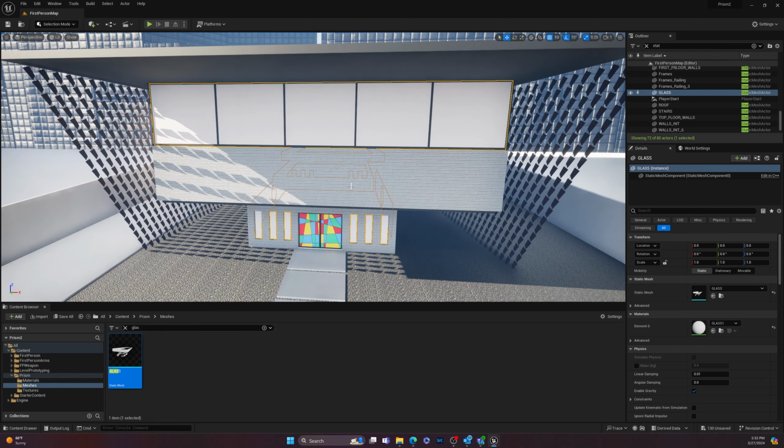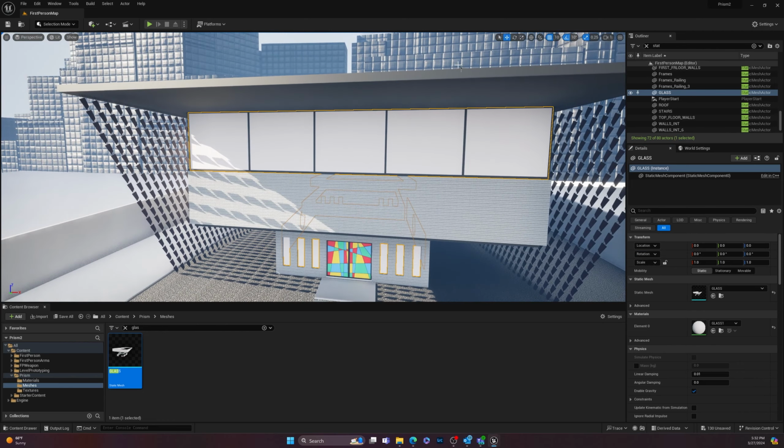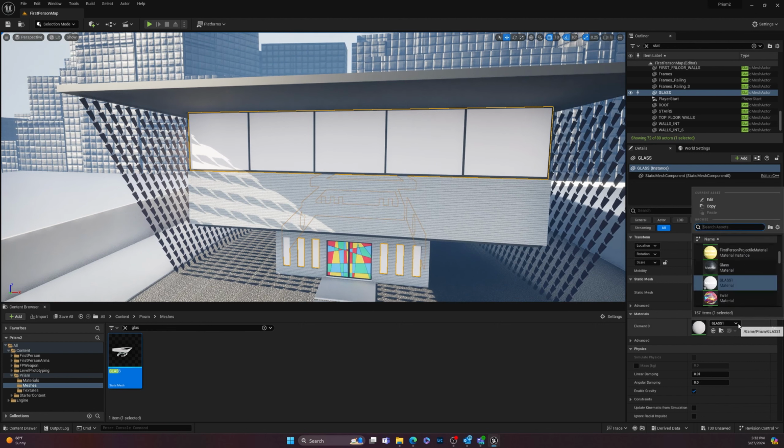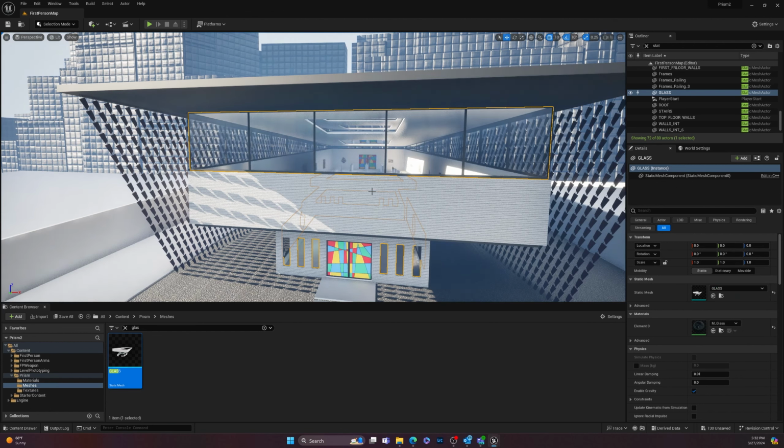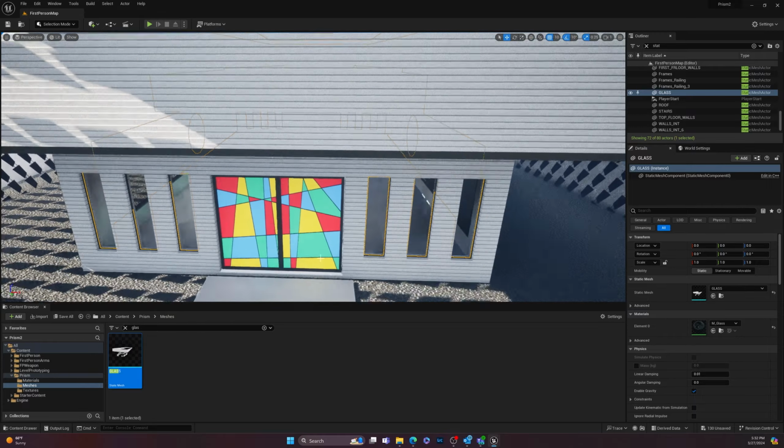We can see here that the glass didn't transfer over, which I'm not surprised by. This glass material here, we're going to swap out for one of the starter content materials that we talked about a little bit earlier. I'm going to type glass up here, and we'll see a material called M_Glass, and I will just click on that, and we are in business.